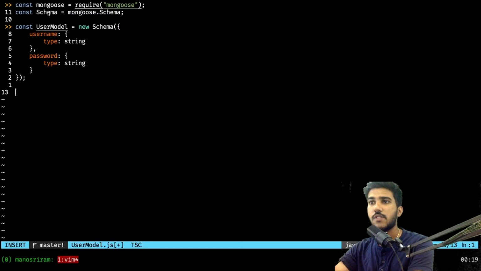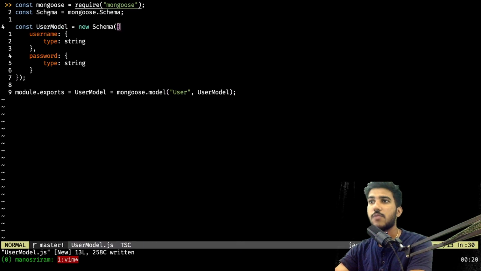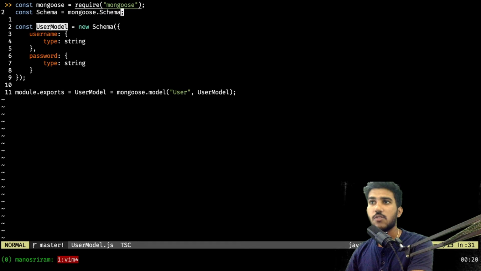Now we need to export this user model from this file. So we can say module.exports is equal to userModel, which is equal to mongoose.model, let's say user, which refers to the user model. So that's it, we have created a new model. Now we can actually import this model and insert information using it. Whenever you import this model, it expects a username and also a password.